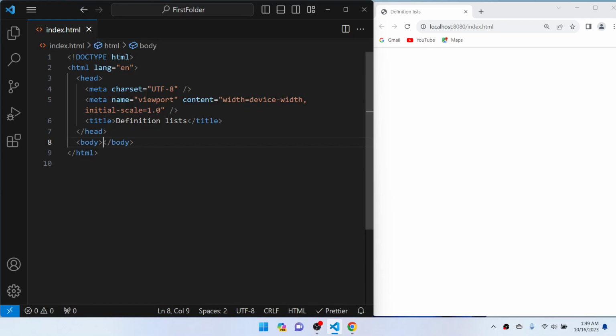We have another kind of list in HTML, which is definition list. So let's understand that. To create a definition list, we have to use the DL tag. So DL, which stands for definition list, and inside the DL tag we have to give the DT tag, which stands for definition term. So we have to give a term to this list item.